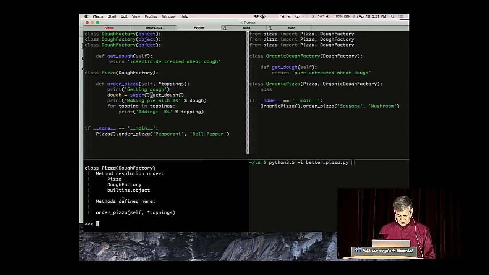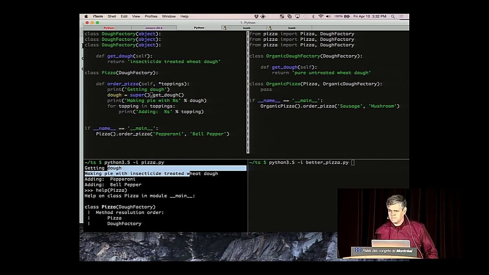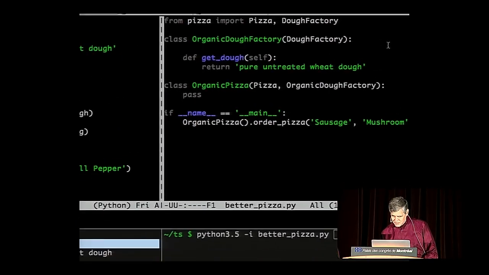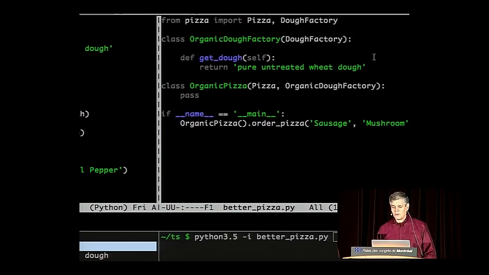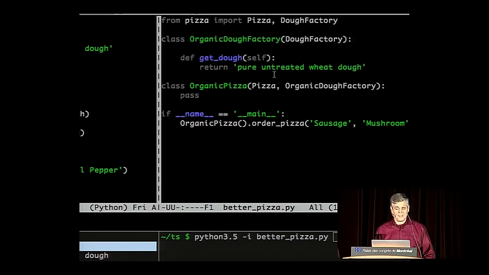There's only one problem with our program. And that's the kind of pizza it makes. It's treated with insecticide. I know what you're all thinking. There's another dough factory in town. This is the thing I like about the Mac, the whole zooming in. It's an organic dough factory. In fact, it was a subclass of the regular dough factory. And this one gives you pure, untreated wheat dough with no insecticides. Good for you.